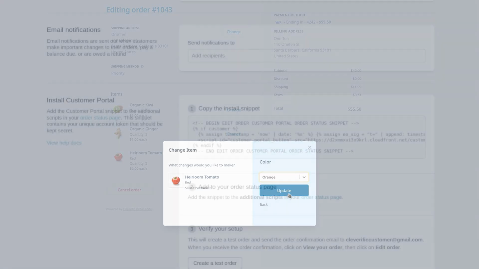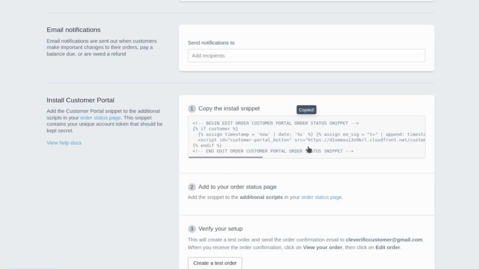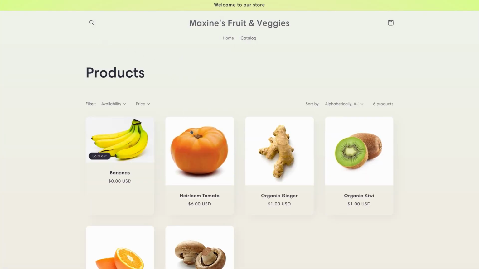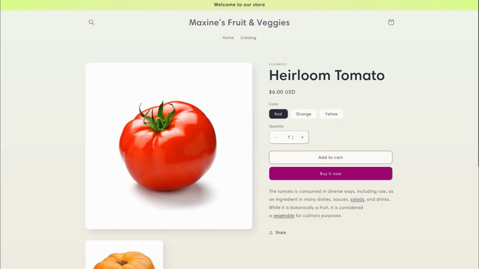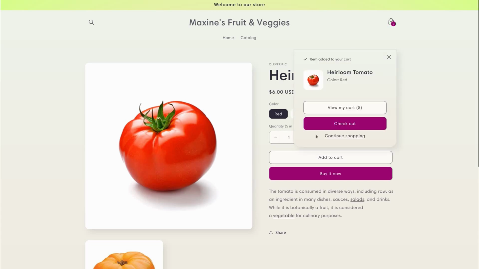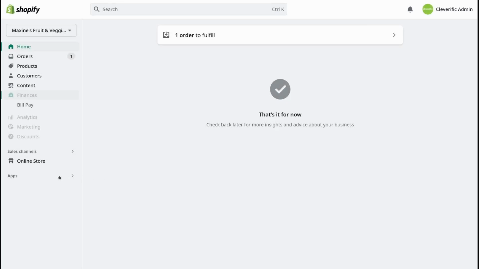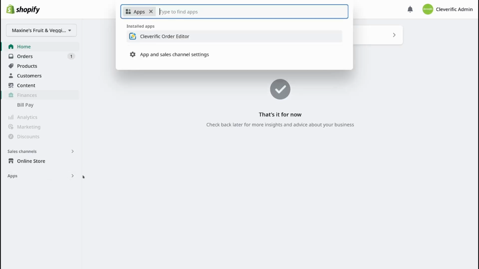We'll start by first adding the Customer Portal snippet to the order status page. And then we'll show you how to easily create a test order to ensure that everything is working. And don't worry, as long as the Customer Portal is not enabled, you can test as many times as you need without worrying about affecting your live customers. Let's get started. In your Shopify admin, open the Cleverific Order Editor app.